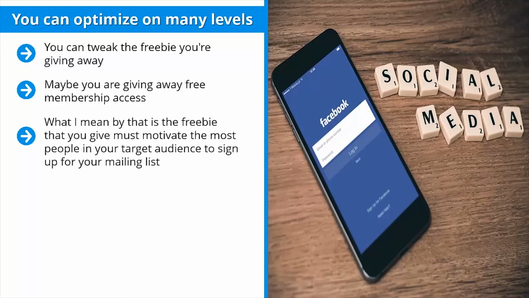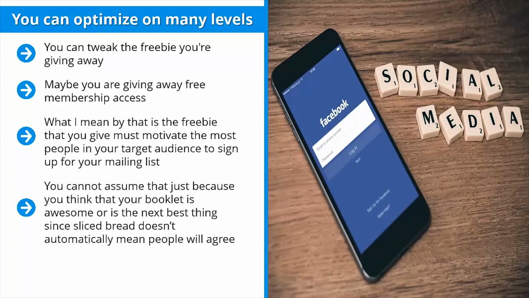Whatever the case may be, you are giving out freebies, and you need to optimize these. What I mean by that is the freebie that you give must motivate the most people in your target audience to sign up for your mailing list. This is not easy. You cannot assume that just because you think that your booklet is awesome or is the next best thing since sliced bread, doesn't automatically mean people will agree with you. It doesn't work that way. You may have to switch from one freebie to the other until you get a high enough sign-up rate that would tell you that the freebie that you have selected is the right one. Thankfully, this is fairly easy to do with Facebook. You basically run different ads that offer different premiums.